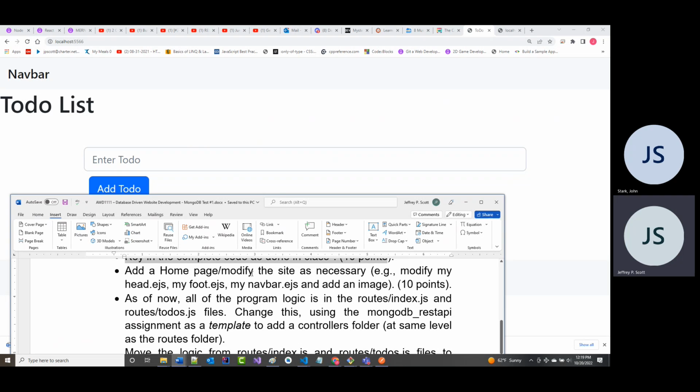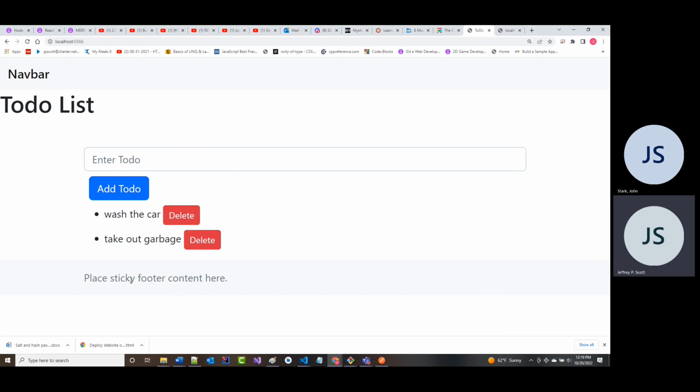So you might have to modify your head right here. Place sticky footer content here. Well, what I want is I'd like to have a sticky footer. I wouldn't even mind if you had a sticky nav bar. So if this does get real big, the nav bar and the footer don't scroll off the screen. You can put anything you want into that nav bar and into that footer within reason, of course. On the footer, just put, copyright 2022 by John Stark or something like that.